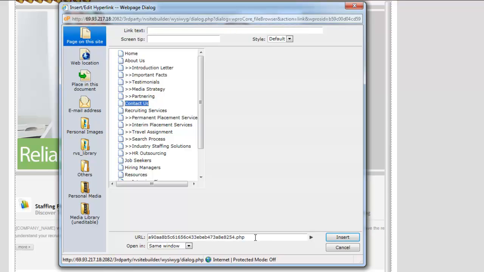As you can see, it immediately posts a link in the URL line. If you want to link anywhere else, you can just type in the URL yourself. For example, www.mypancho.com, and then the link will lead to that page. Once you've selected where you want your link to go, just click Insert.